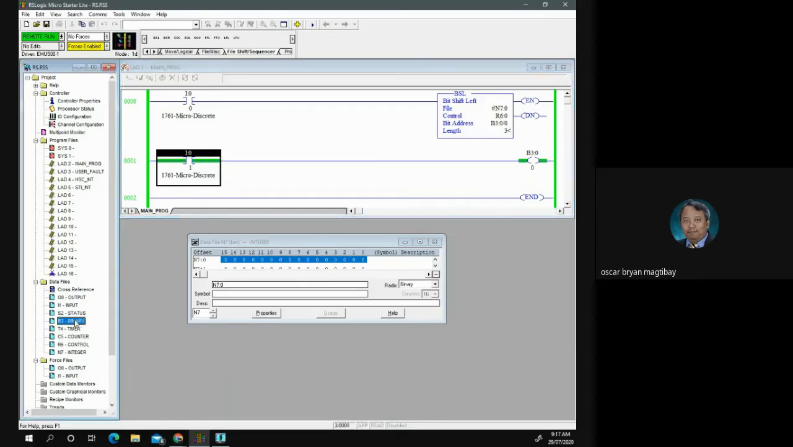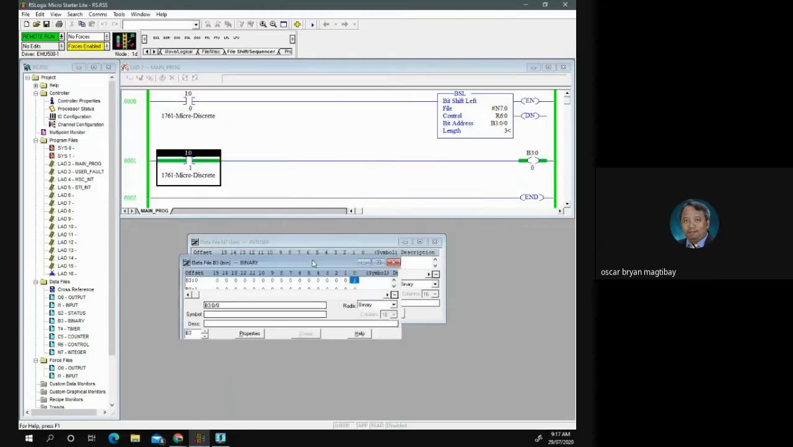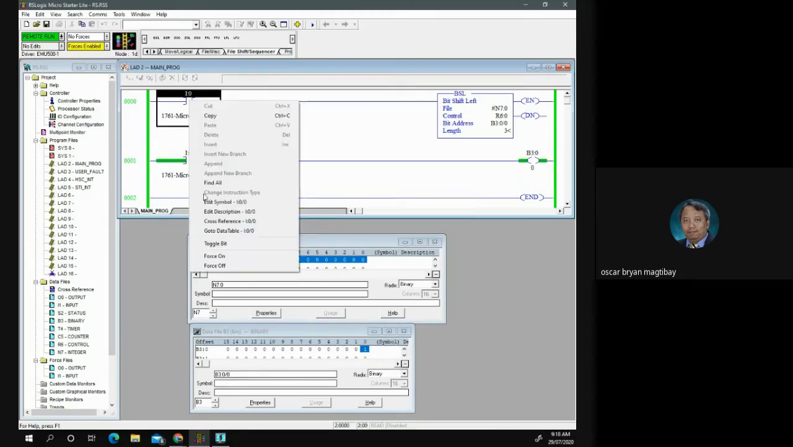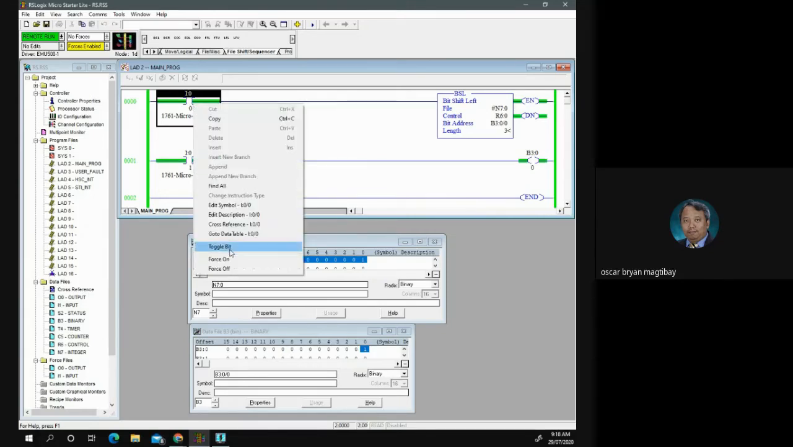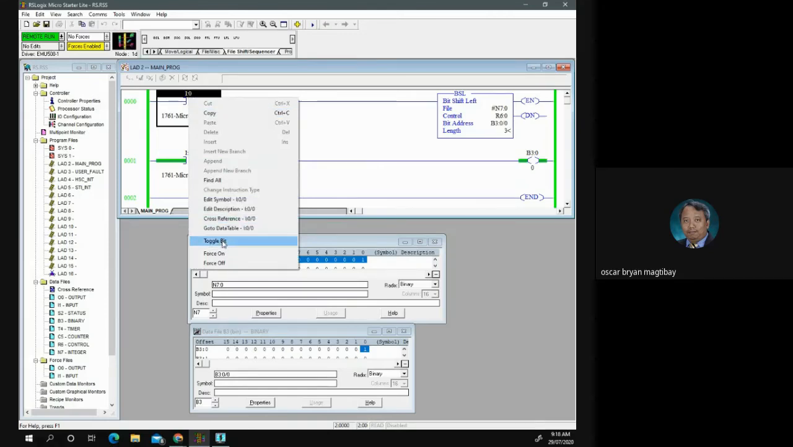So para mas maganda natin makita, let us open the binary data file. Ngayon, B3:0/0 is 1. Now, pag nag-shift tayo, toggle bit, notice, at N7:0/0, the value ngayon ng ating bit is shifted to the left and the value of that is 1. Toggle bit natin uli yung pang-shift natin. Then, toggle bit ulit.